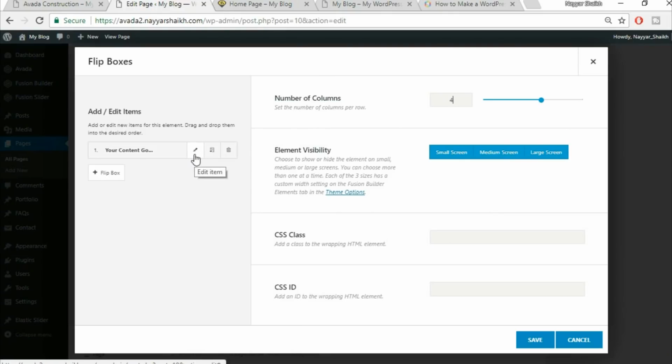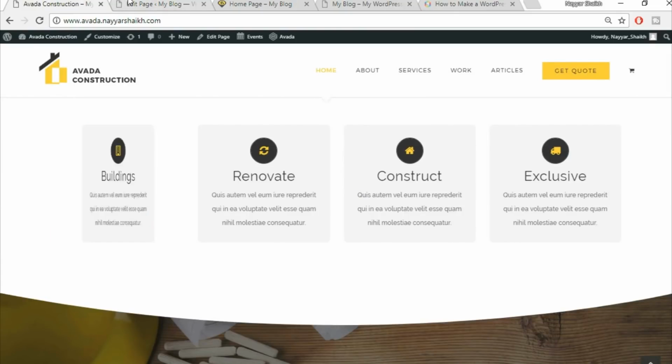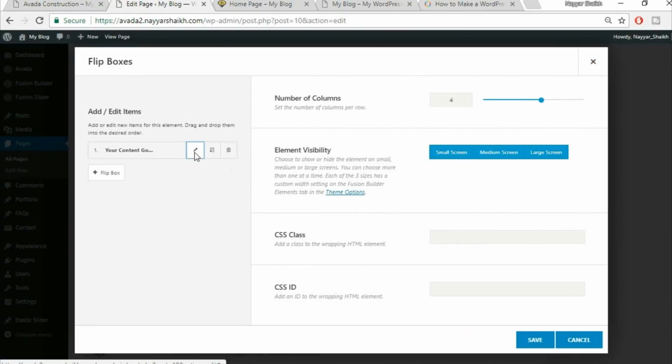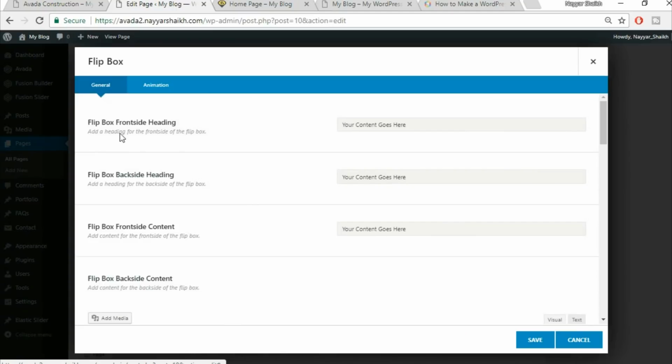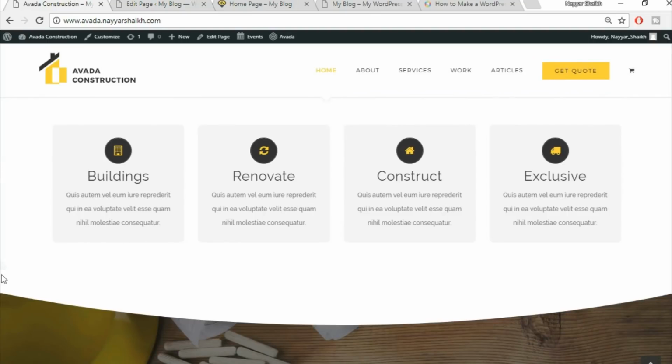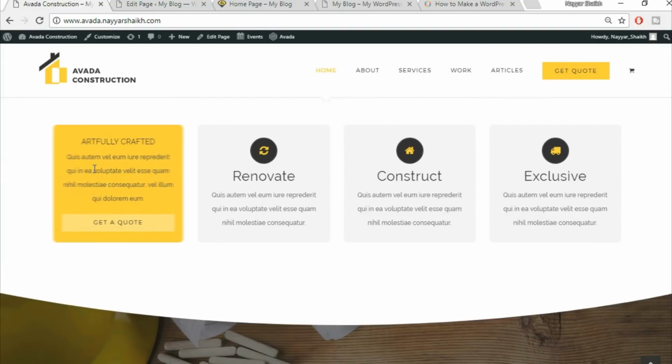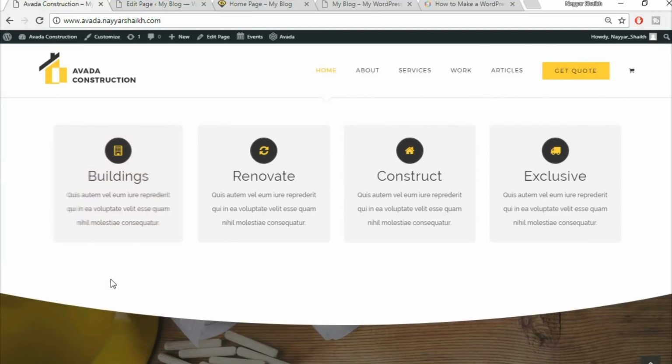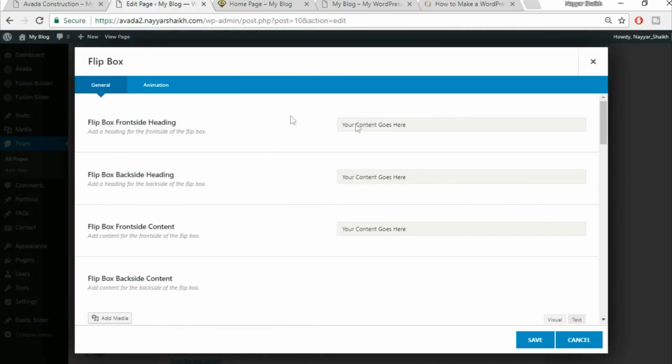Now click on this edit button. So we are editing and creating the first option. This is the first option. Just click on edit item. Now first one, it asks you for the flip box front side heading. So this is the front side, and when we hover over this, we can see the back side. Okay, so the front side heading is buildings, as you can see. So let's type in buildings.